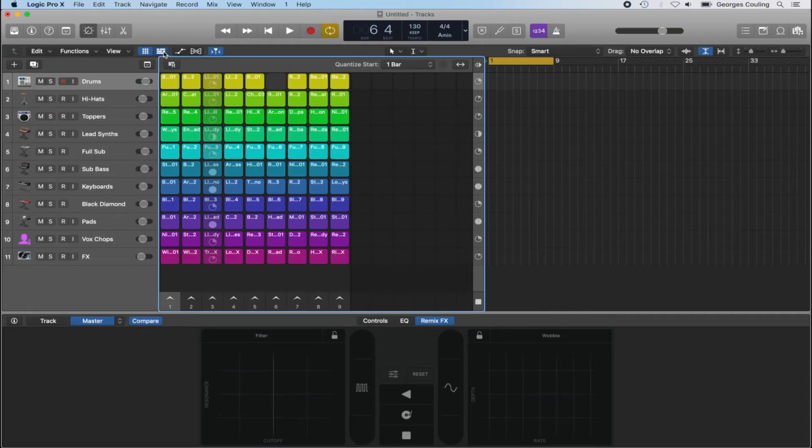Now, if we want to record this performance into the tracks view, this is how you do it. Now, to show both the tracks view and the grid view, we can go Option B. Or alternatively, you can use the button up here. So now we see our tracks view here.